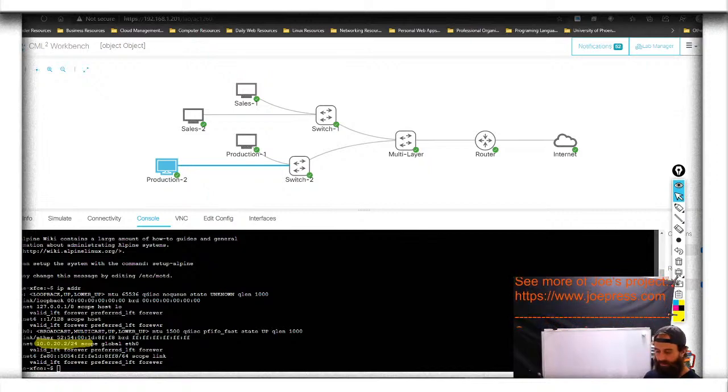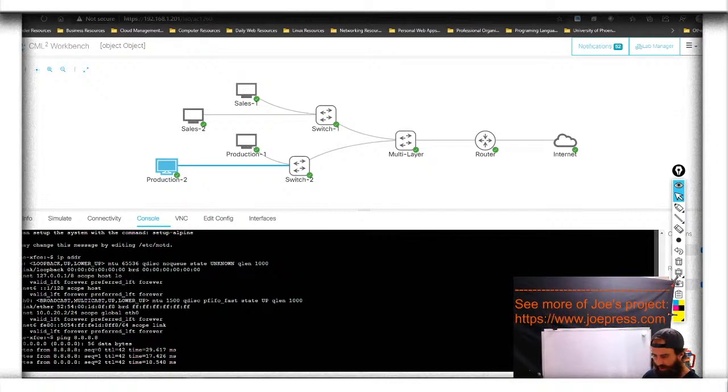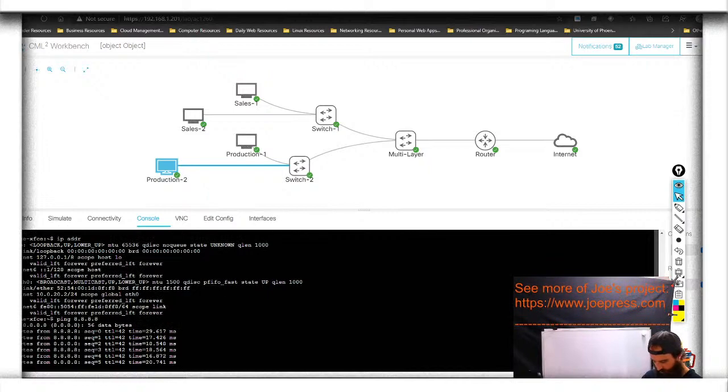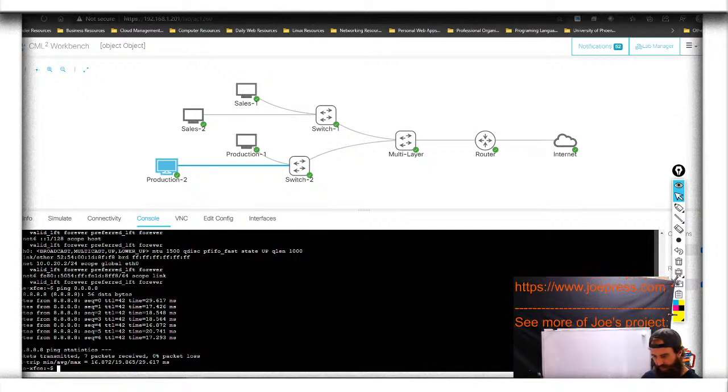There we go. Here we go again. We got a dynamically allocated address in the 10.20 network .2. And, all right. Let's come over here. Let's make sure we can ping Google. 8.8.8.8. There you go. Boom. We're connected to the internet. All right. 7 packets transmitted, 7 packets received. Beautiful, guys.